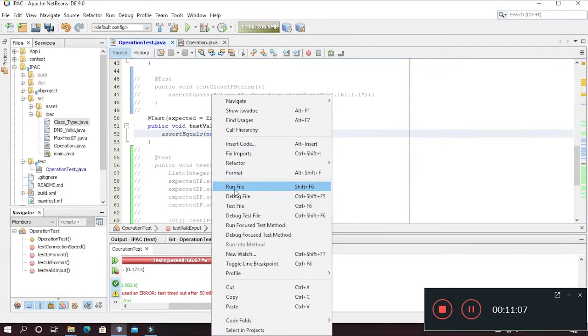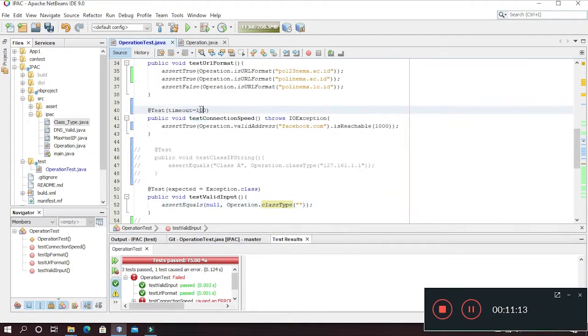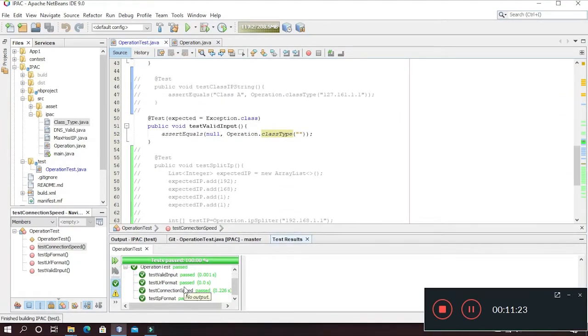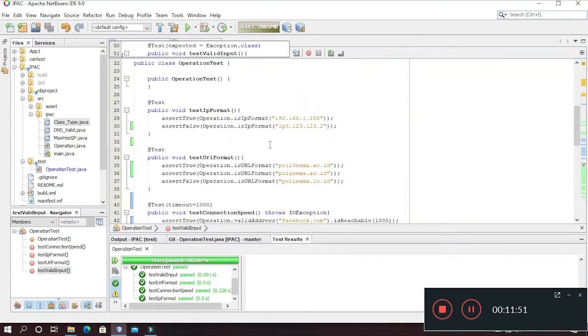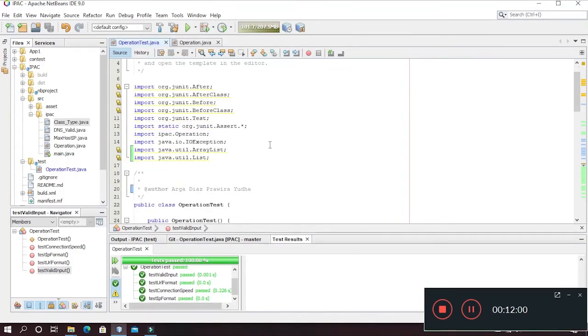Maybe this will catch an exception value. So if we run the file, wait a second, I change this first. Okay, run the file again. Okay, the test passed, and as I expected, if I assign the parameter with a blank value, it will get some exception. So as I expected here, it will catch an exception. Okay, that's all from my demonstration of JUnit testing in the NetBeans project.